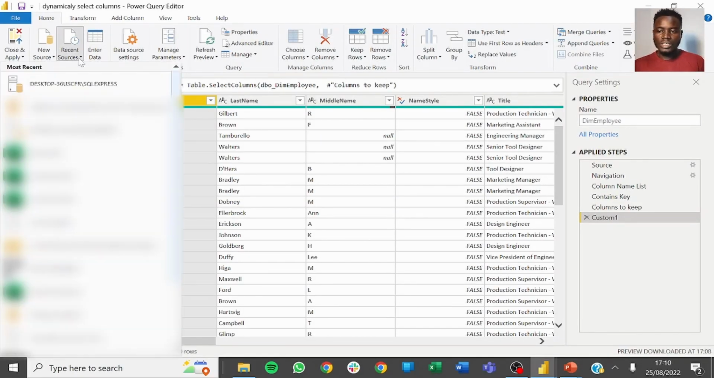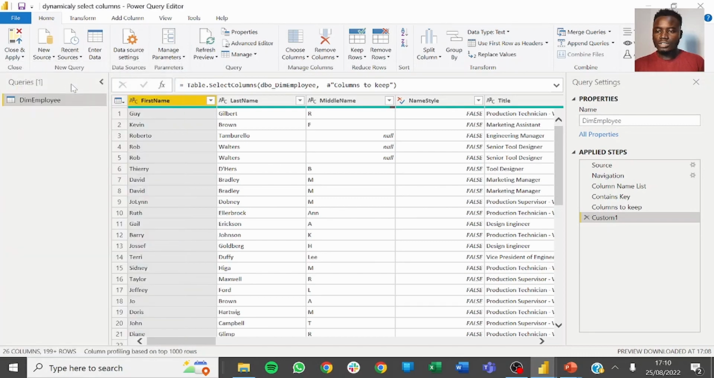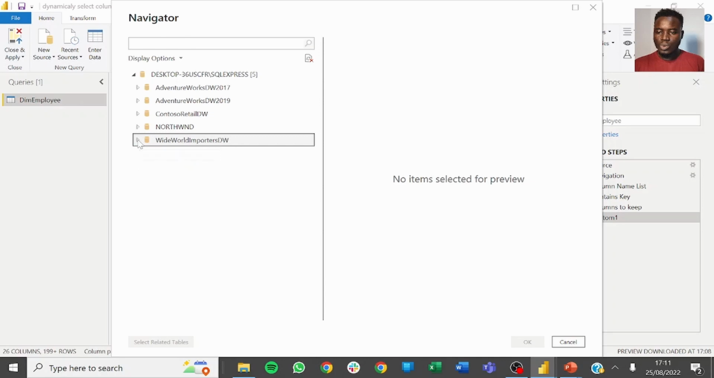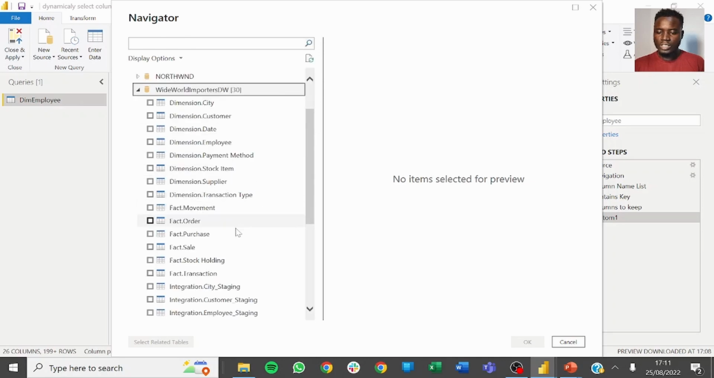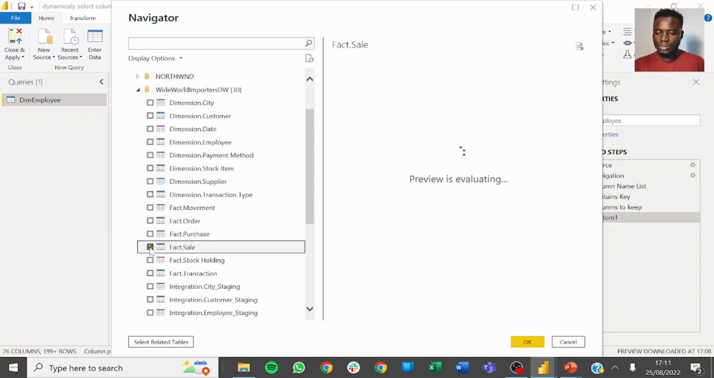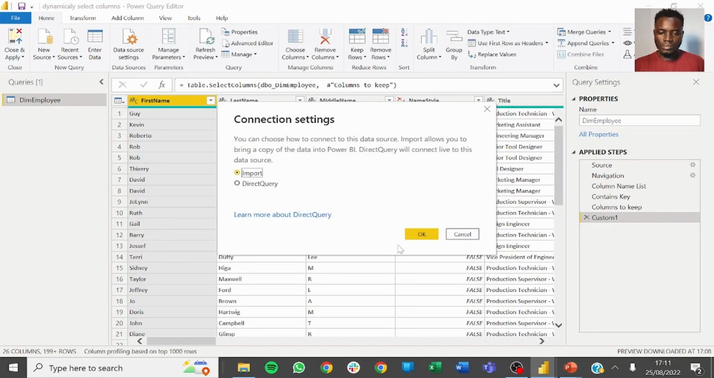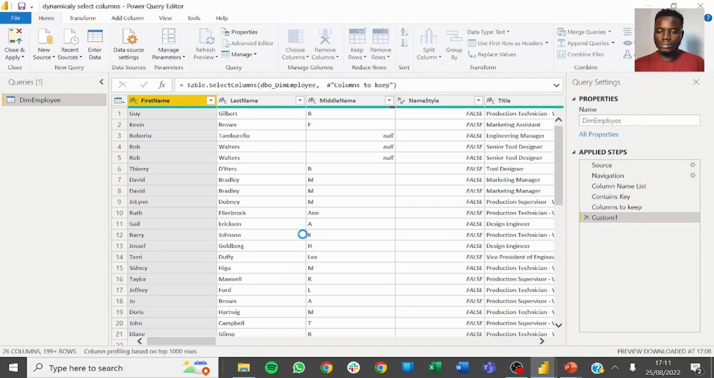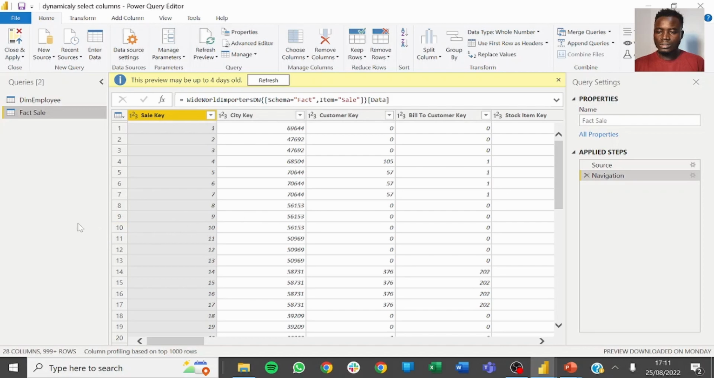As usual, the first step is to always connect to the database, right? Wide World Importers. We are using the fact sale table. Import. Right here, we know that there's a certain number of columns that we would like to select. So we go to choose columns.